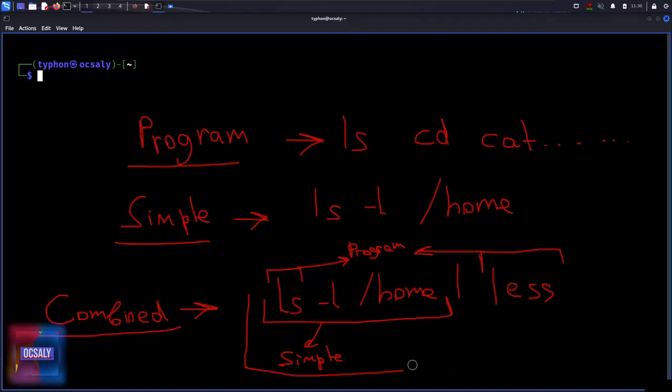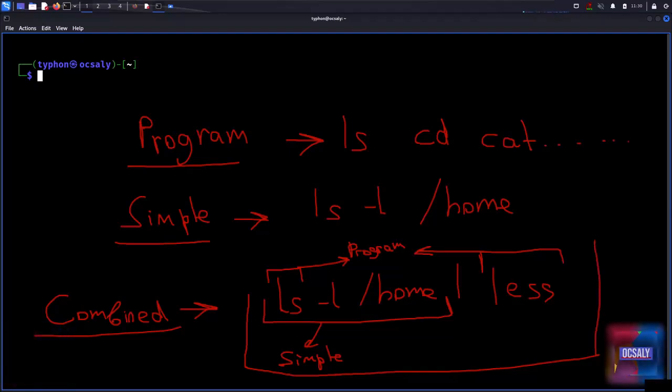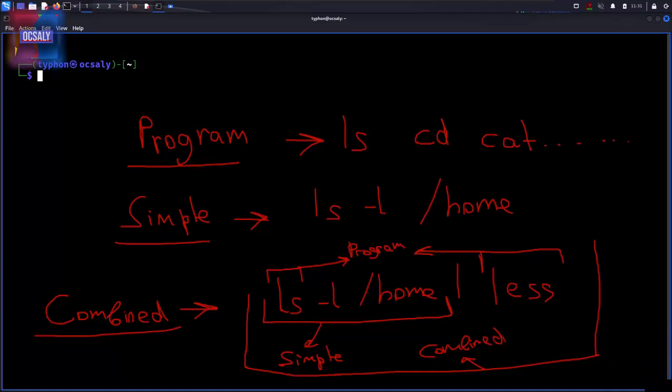Oops, actually let's delete that. Yeah, all of these are a combined command. So here it is the combined. All of this code here is a combined command.